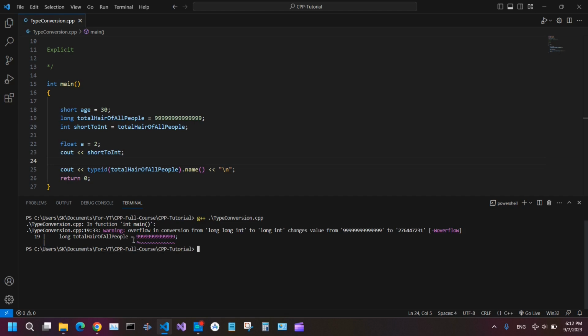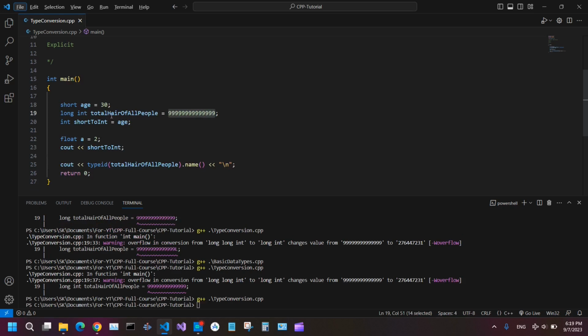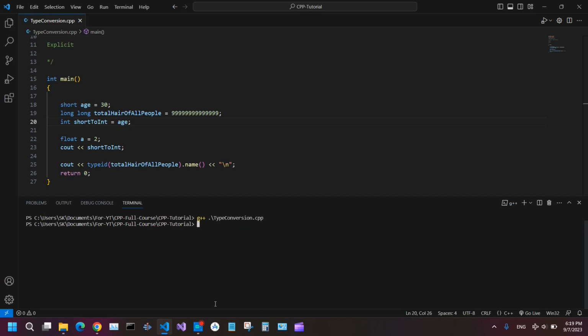So here it says warning, overflow in conversion from long int to long int. Changes value from this to this. Long and long integer are the same. But if I change this to long, we will not get any error. So here you see 30 and x. 30 is the short age and x is for extra long.